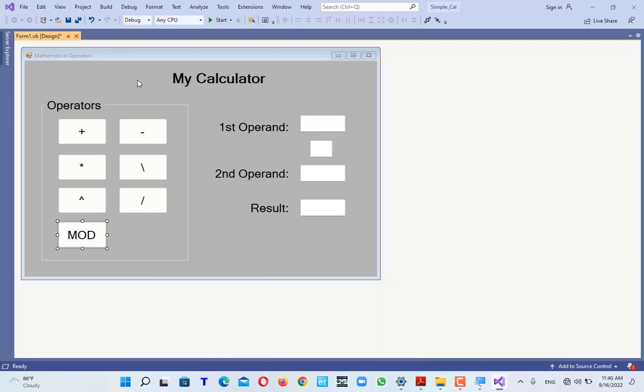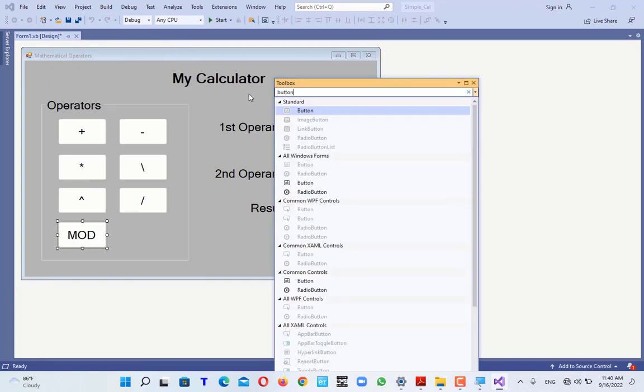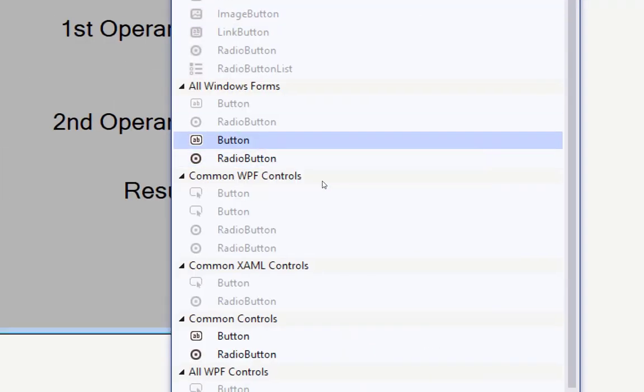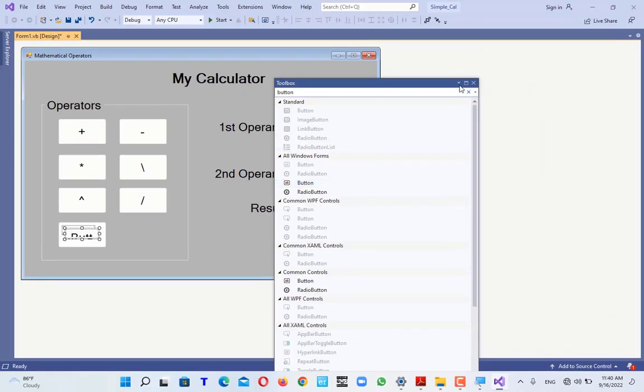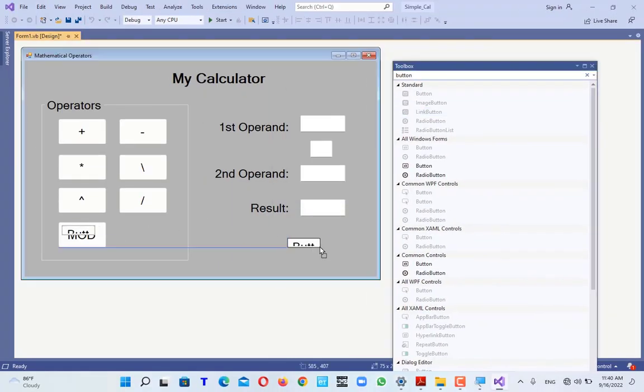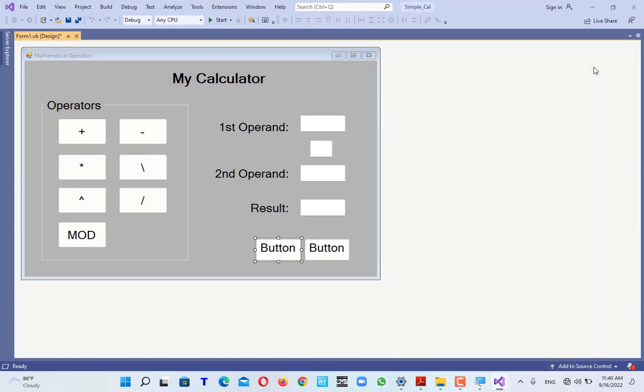After entering first operand and second operand, the button is expected to be clicked by the user to perform the relevant operation. When the user clicks on the plus button, the addition should be displayed in the result text box.